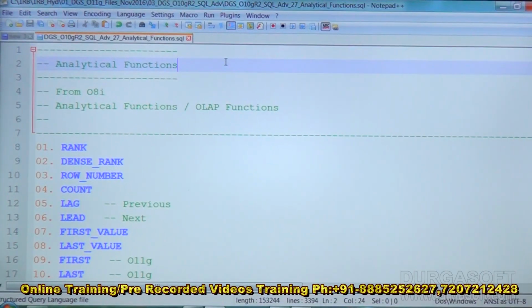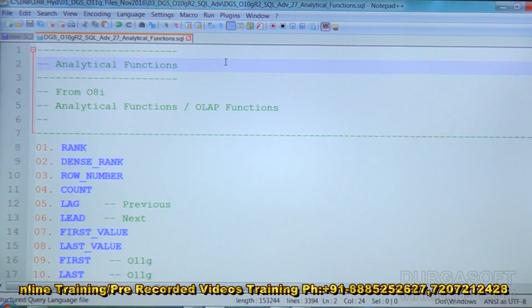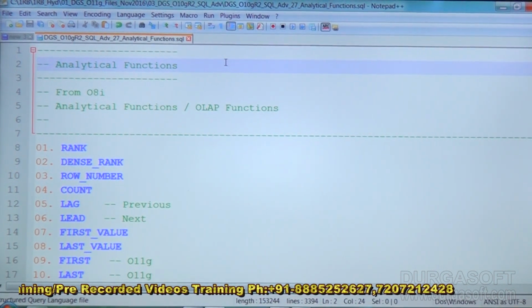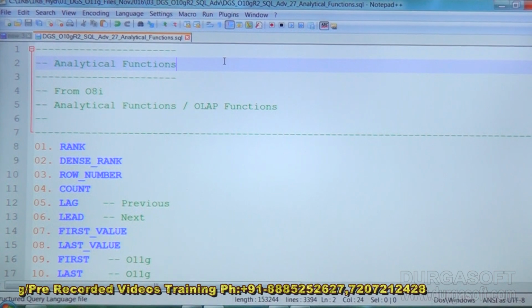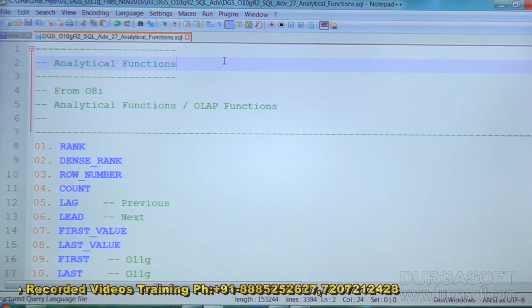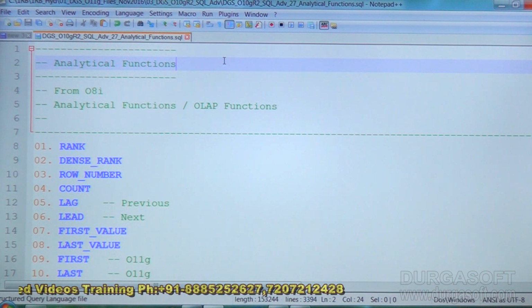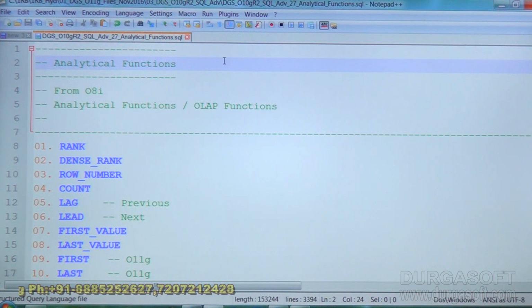Discussing analytical functions. Analytical functions can also be called OLAP functions. OLAP, online analytical processing. Especially all these analytical functions are brought from data warehousing. That is why the name OLAP functions. Analytical functions were first introduced in Oracle 8i. From version 8i, the analytical functions are available.